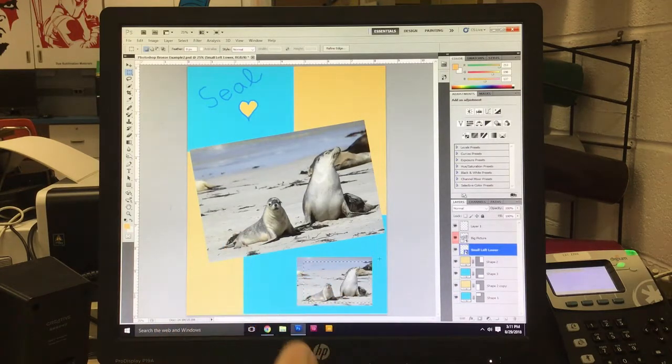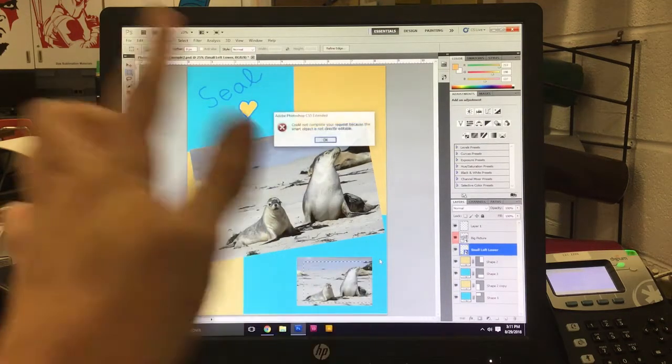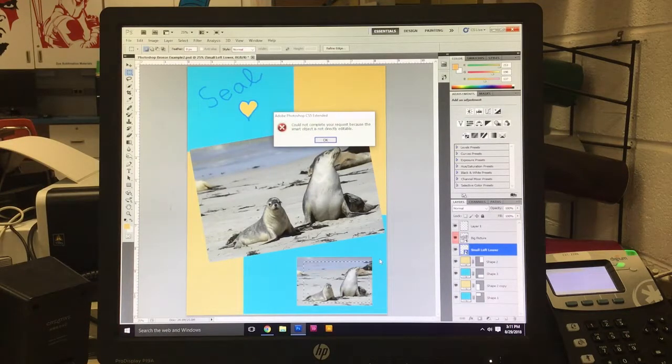It's located right above your arrow keys. If I hit delete, you'll probably get this error message: could not complete your request because the smart object is not directly editable. That's basically saying this object is locked, okay? We cannot edit it, so we cannot delete a portion. A smart object is basically how Photoshop identifies a picture that previously existed that you dragged in. So for instance, these seal photos.